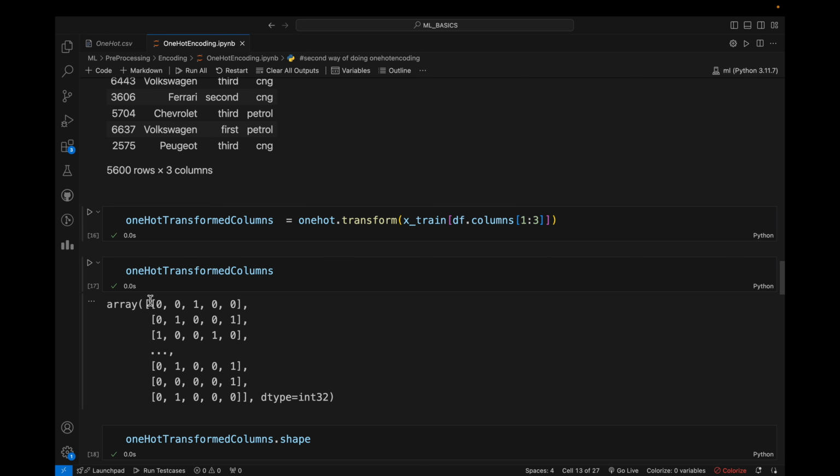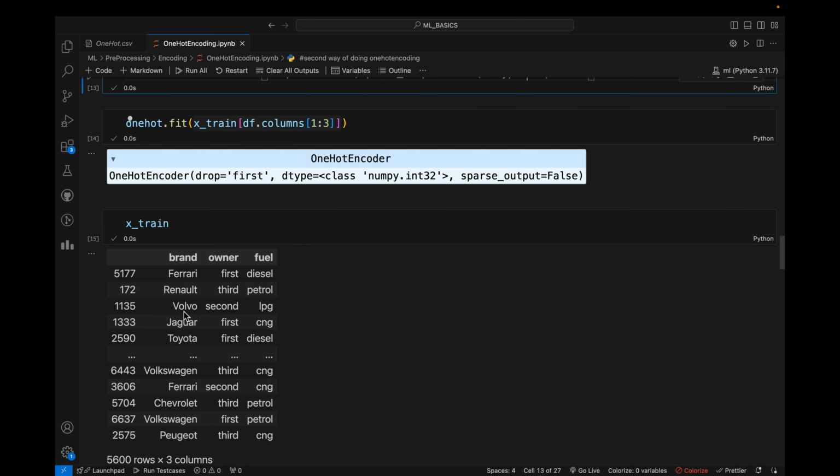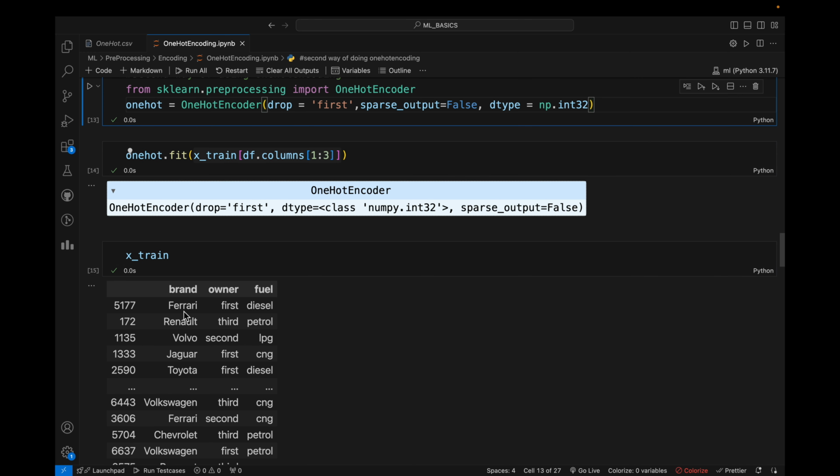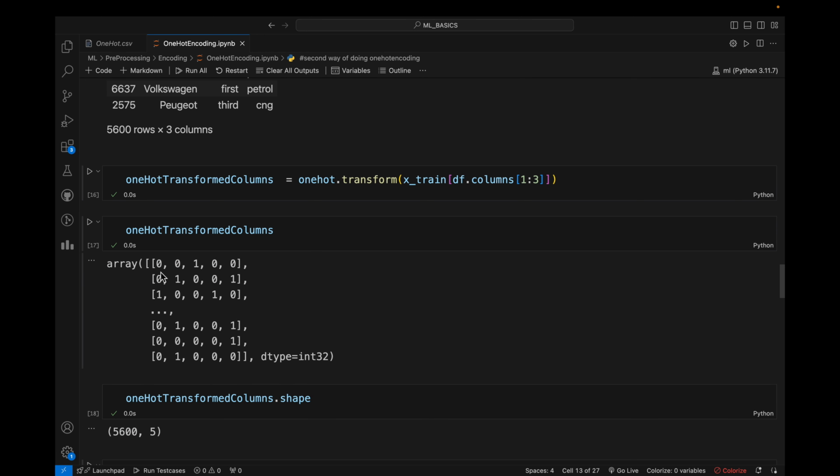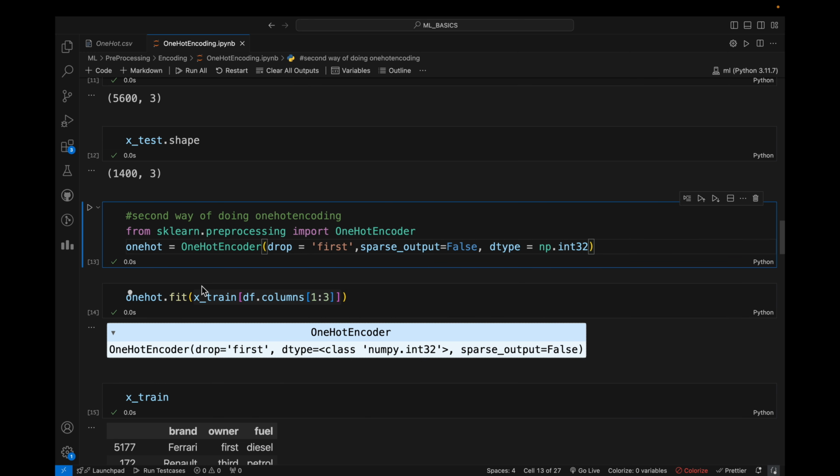And here, if you observe, this numpy array is having 5 columns. Okay, but what is the expected number of columns that we wanted? In owner, how many distinct values are we having? We are having three distinct values, whereas in case of fuel, there are four distinct values, right? So the total number of expected columns should be seven. But here, if you observe, there are only 5 columns, right? And why is that happening? That is happening due to this drop equal to first.